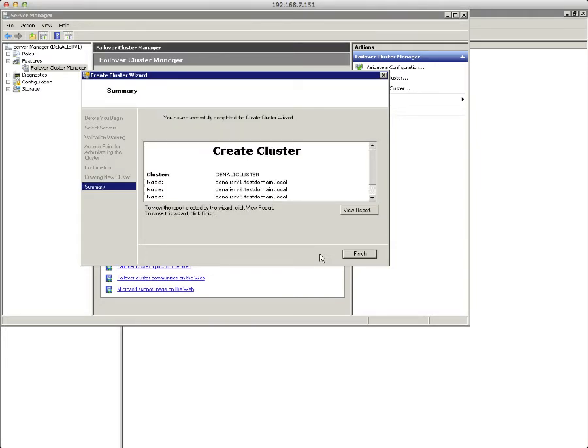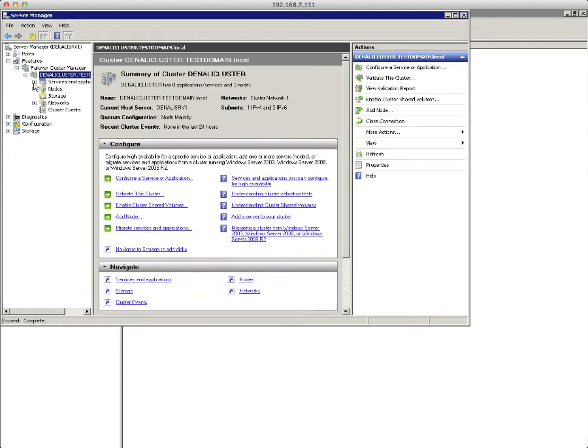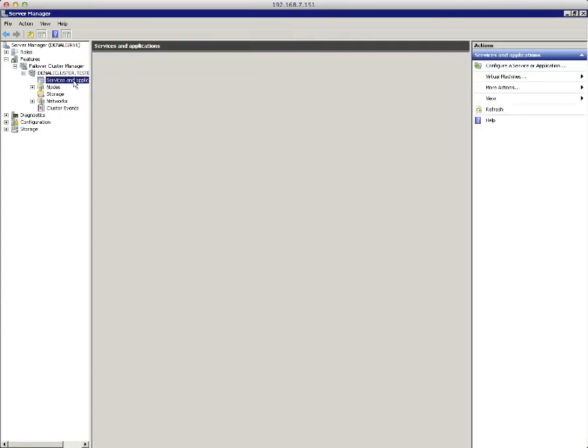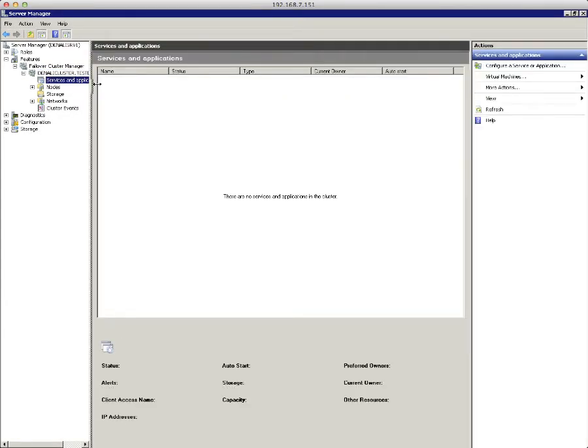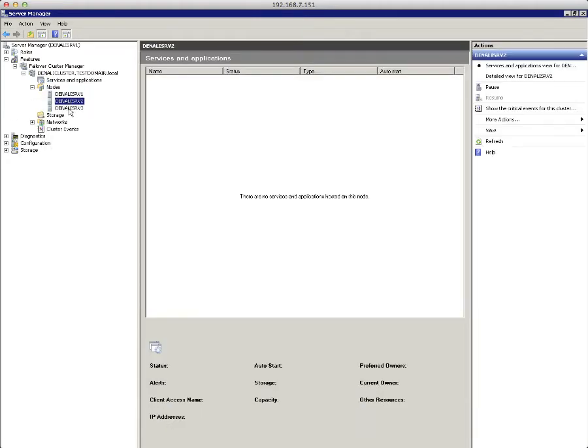And that's how simple it is. You now have a working Windows failover cluster. You can expand the Failover Cluster Manager node and take a look at the different properties of your cluster. You currently don't have any service and application. You have the different nodes, the Denali SRv1, SRv2, and SRv3 as your nodes in your failover cluster.